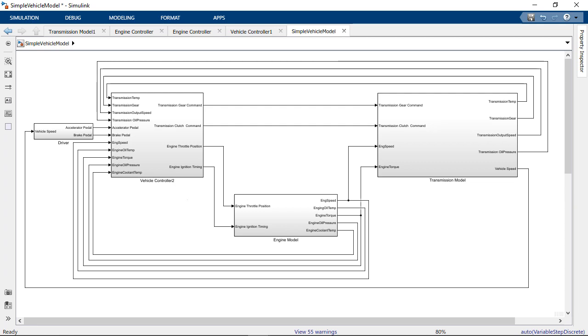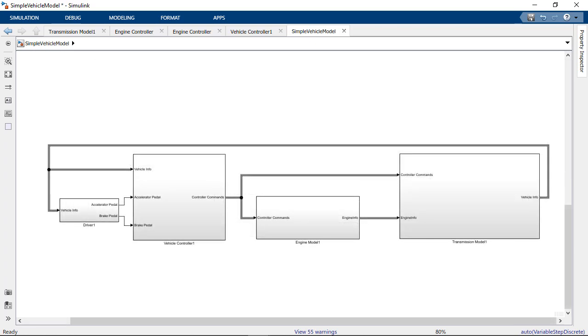You can use Simulink buses to keep signals organized and to reduce the visual clutter that builds up in your model. Let's take a look at how you can get started using buses in Simulink.